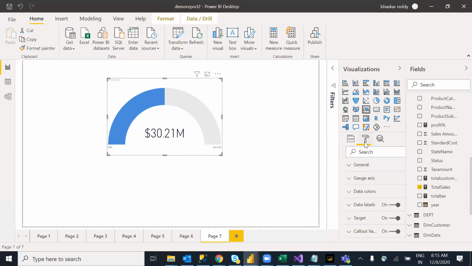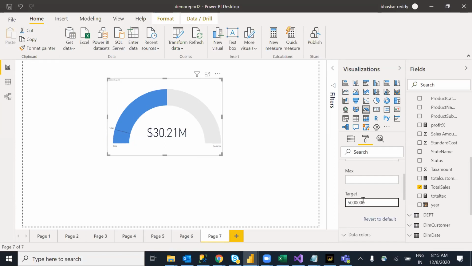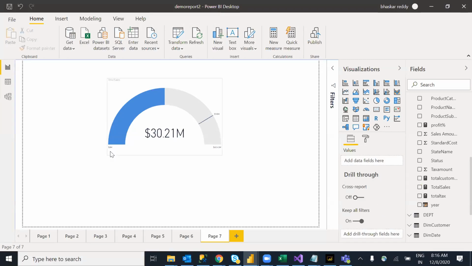Here the general properties remain the same, like x-axis and y-axis. Then we have the gauge axis, where you can choose where to start. By default it starts at 0, and the highest is 60 million, identified automatically based on the numbers. I want to give my target. My target is 50 million, and now the value is 5 million. We can give the target over here.